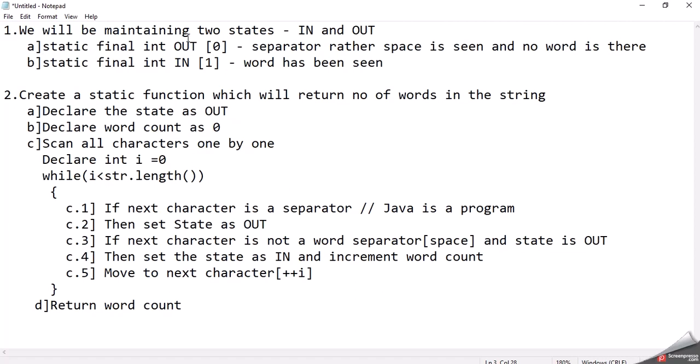So based on this out and in, which is 0 and 1, we will be just checking the states, and according to the states, whenever my state will be in, my word count will increase, and again I am going to follow the next step, and after that, when I am done in my loop, I am going to get my final word count, and then I am going to print this string has this many word counts. So let's go to my IDE.